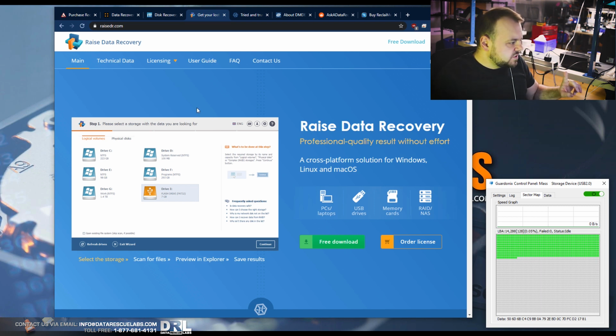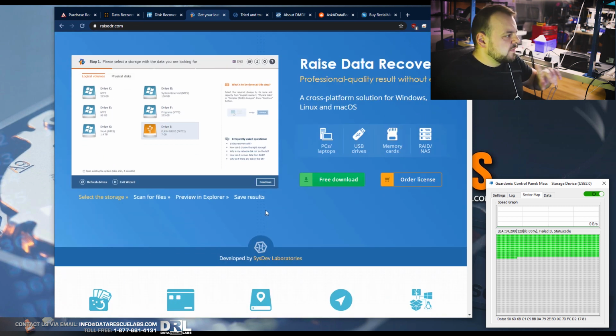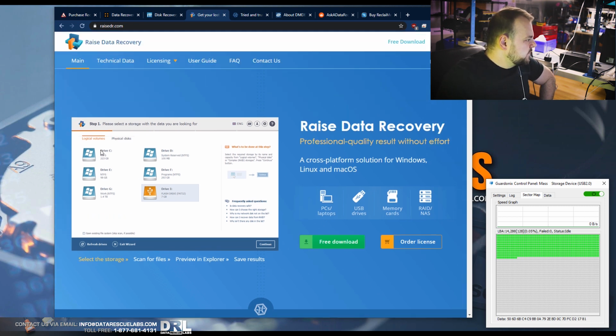I don't particularly use this very often. I think I have the demo. I never purchased this one before. They have a demo, just like most of these tools that I'm showing. They all have a demo version you can play with and see if it fits what you need. So this one I think is made by SysDev. I think SysDev is the one that makes my next tool on my list. SysDev is pretty good. So yeah, they make Raise Data Recovery.